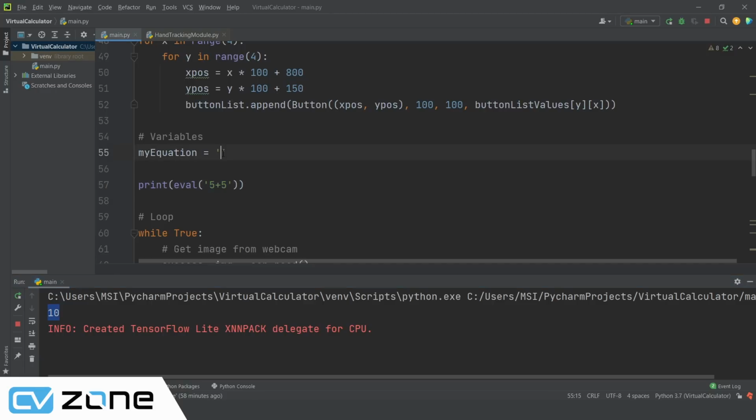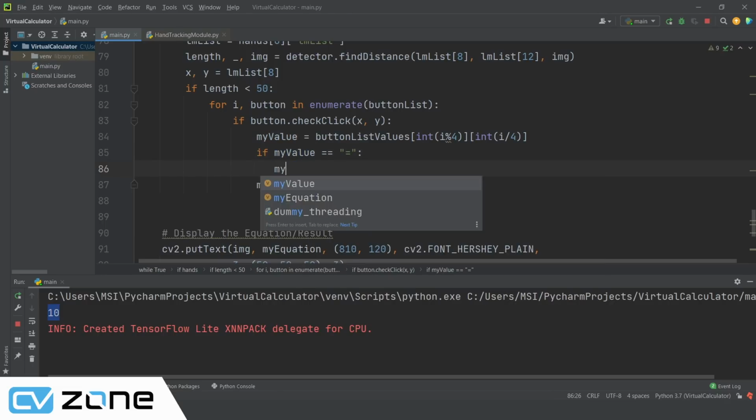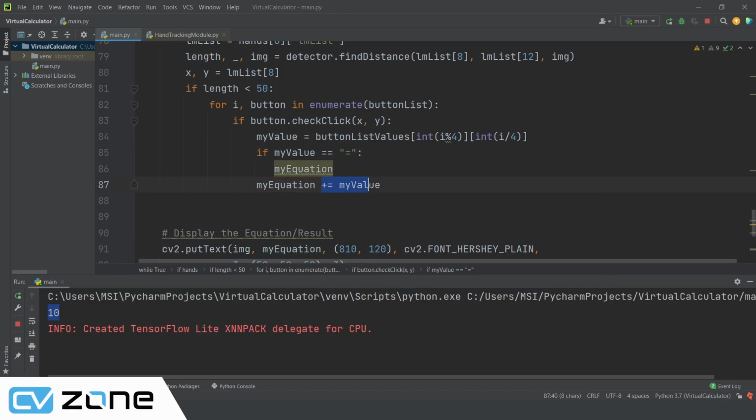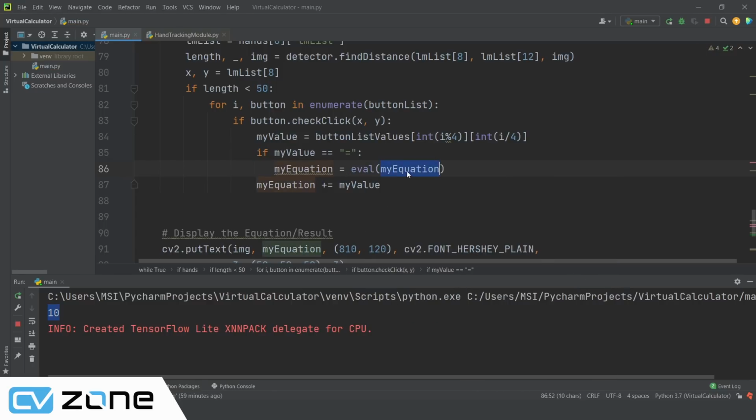All we need to do is write in the equation, whatever it is, a minus, a plus, a division, and we just call the method eval, and it works. It will give you the answer. So we will say that if my value is equal, then my equation is not plus equals my value. My equation is equal to eval of my equation. So whatever the equation is, convert it, give me the answer, and put it in my equation.